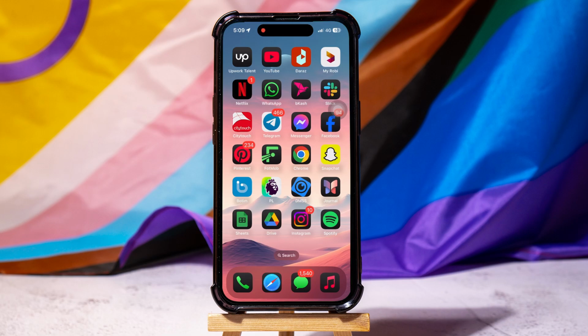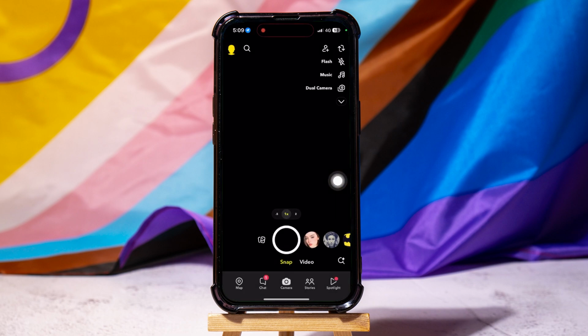How to get yellow heart on Snapchat. To get started, first of all, open up the Snapchat application on your phone. You will then be taken to the camera screen on Snapchat. Here, you can take snaps and videos and share them with your friends.